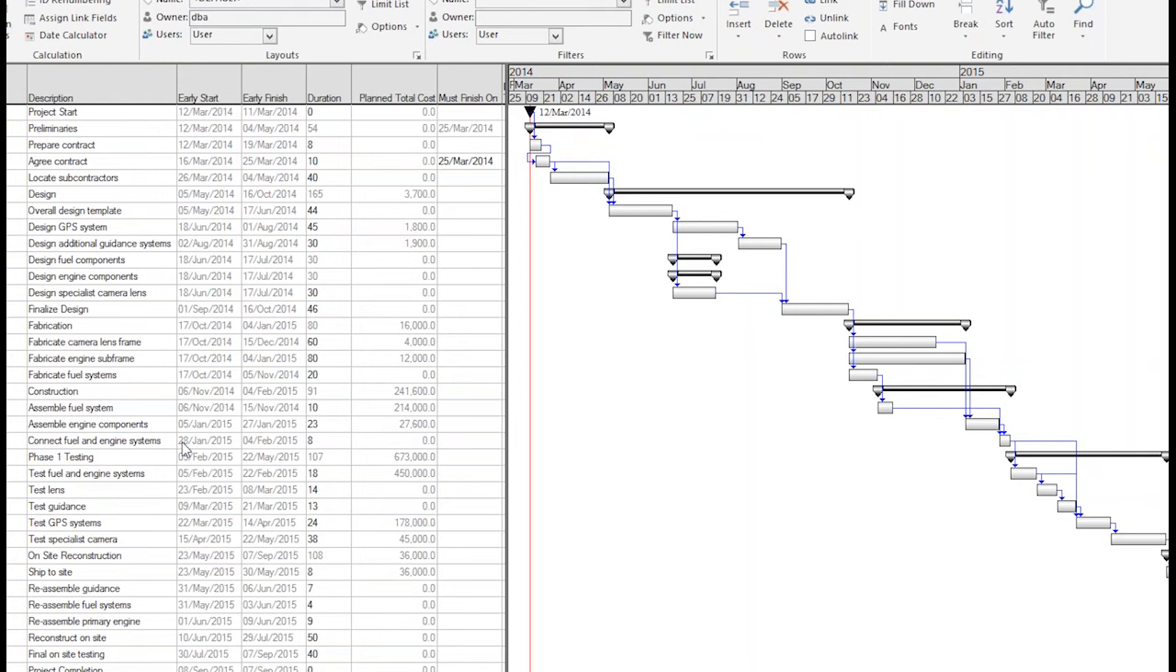So a couple of brief things on the schedule, and then we'll move on to start looking at some of the risk capabilities. You can see this schedule is organised in outline view, and we have a number of summaries: preliminaries, design, fabrication, construction, etc. I won't go through them all in detail.